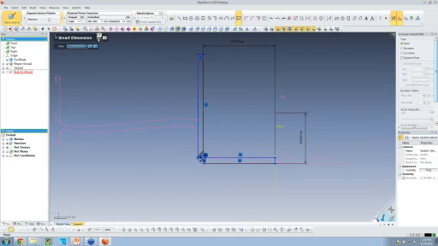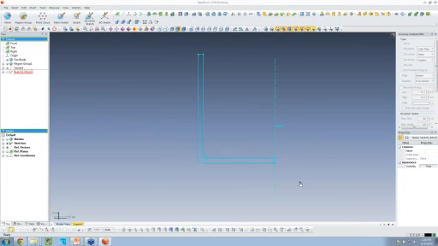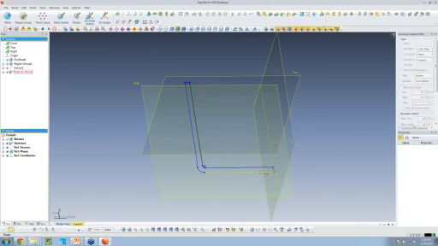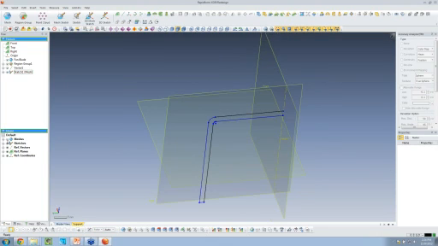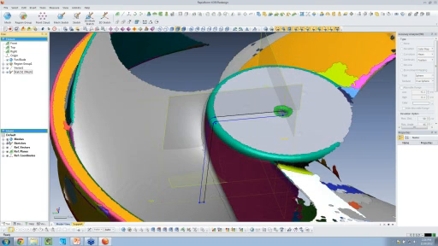And I can fully dimension it, fully constrain it. You can notice that when it's constrained, it turned black. But it's not necessary that you fully constrain the model before you do the revolve. Now that I have this nice profile, if I look at my scan data again, you can see that's a nice profile of the model that I intend to create here.